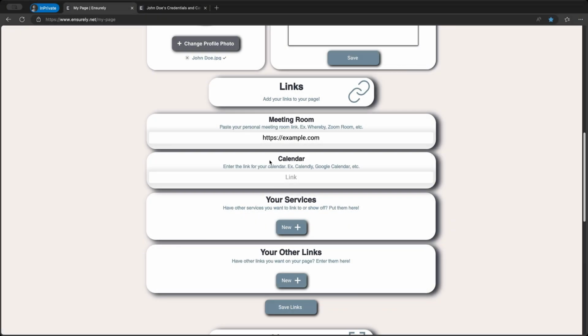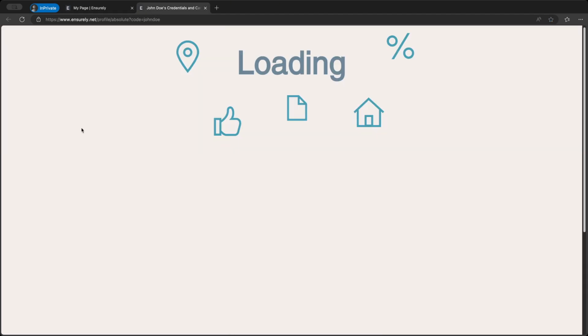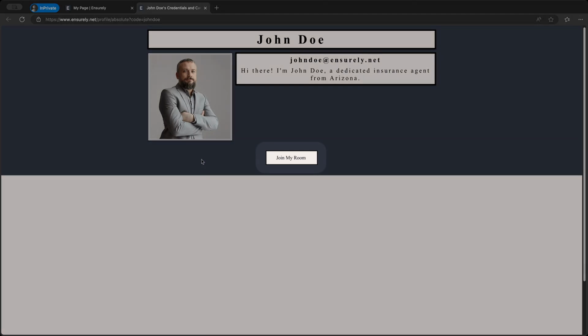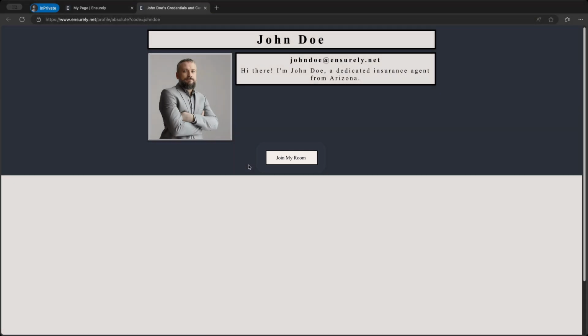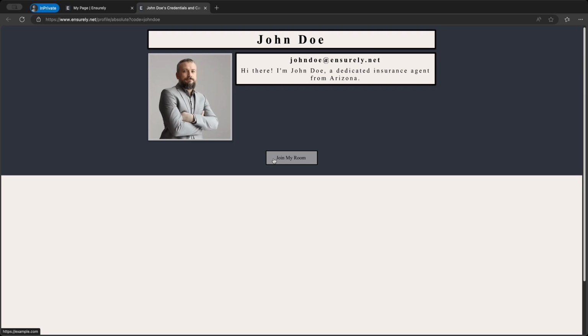Every time you update something in here, you want to hit the Save Links button. And I'm going to go ahead and refresh John Doe's profile and see what happens. Oh, well now it updated itself, and there's a button that says Join My Room. And if I hover over that, you can see down there in the bottom left corner, it's going to example.com.